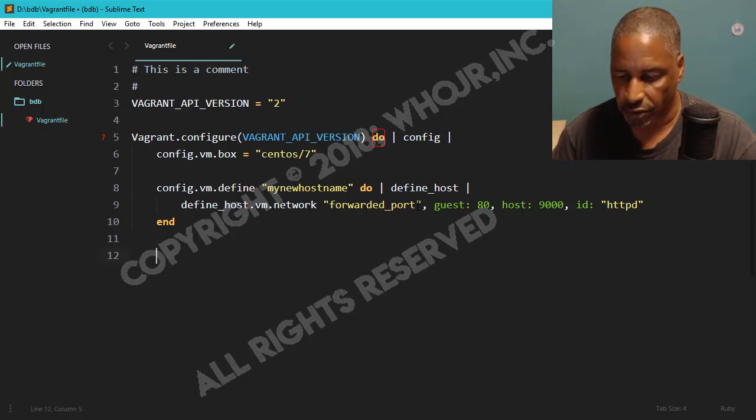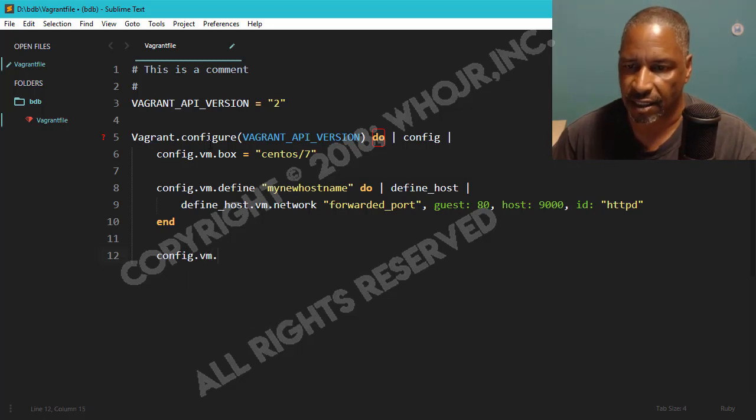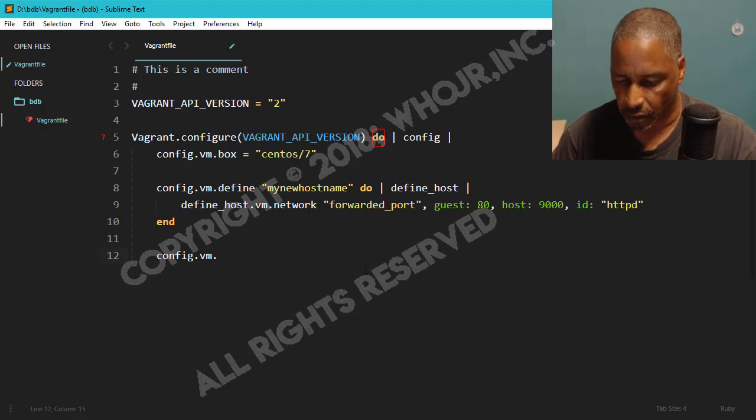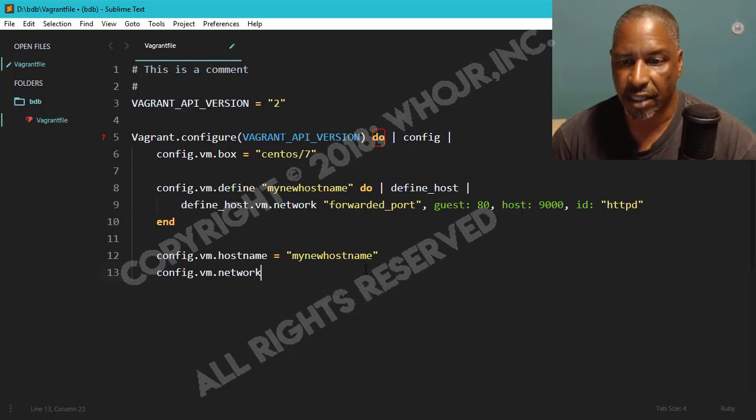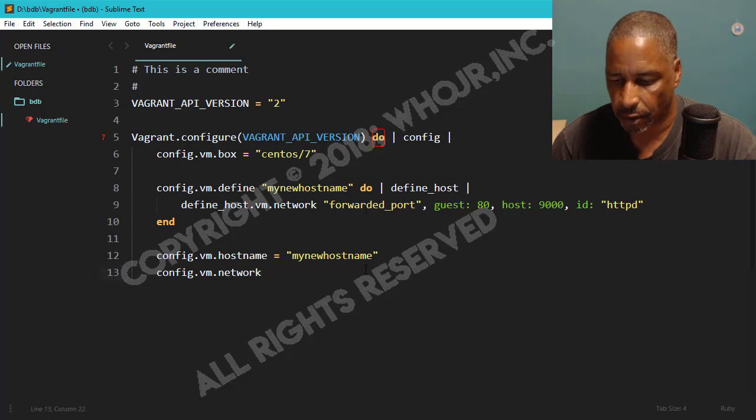One of the things we're going to do next is make a couple of minor adjustments here. So for this, let's do a config.vm. We're going back to our config statement up here. And we're going to say VM host name, which is going to define our host name inside of our box, and I'm going to call it my new host name. Okay. And config.vm.network, because we want to configure the VM network. We configured the host network above to forward the port.